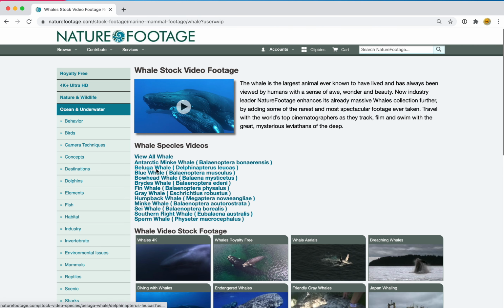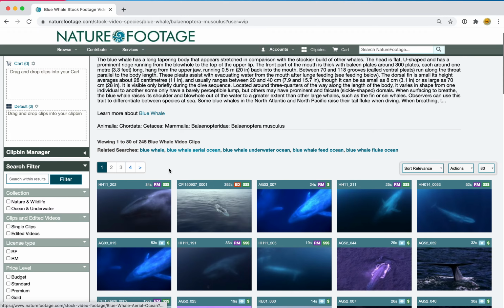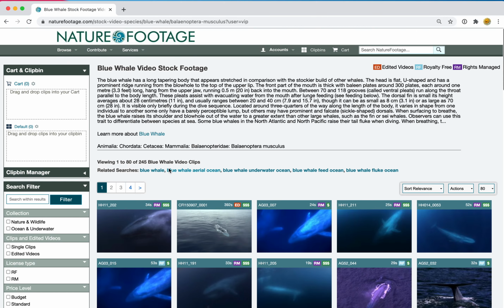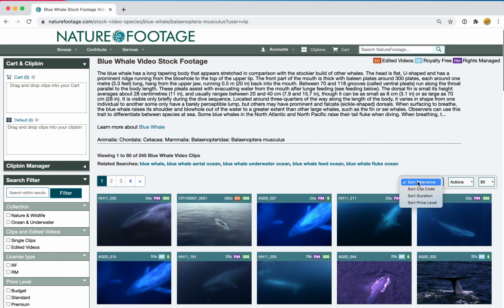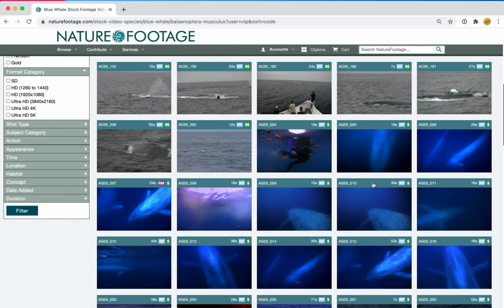And here you will see a list of all of the whale species that we have online, listed by both common name and by Latin name. And here are the blue whale shots. So we have 245 blue whale video clips, and we can also, again, sort by clip code to bring up similars and segments.